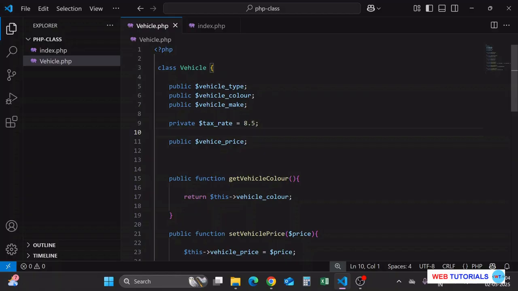The most important rule when naming a property is that the name should start with an alphabet or an underscore. That means the property name should start with either a letter or an underscore. Hence, this is a valid property name. Also, this is a valid property name.